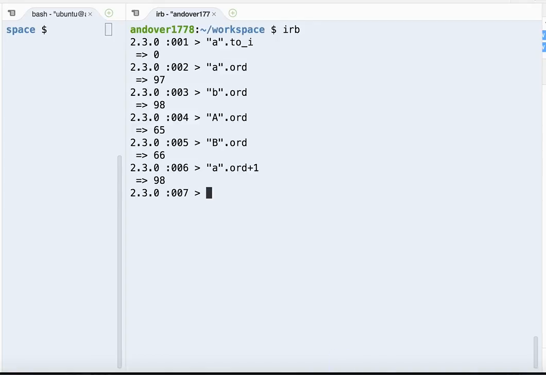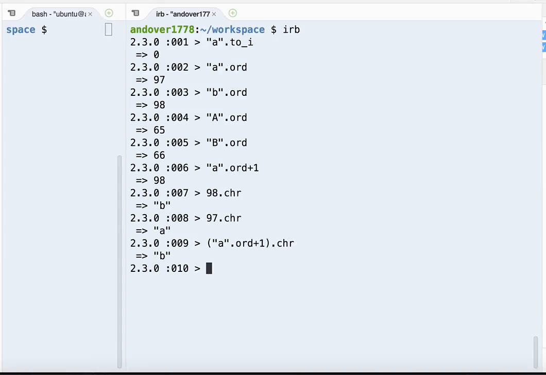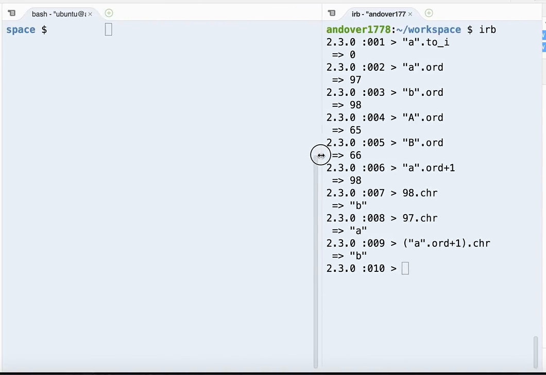The way you do that is with the chr method. Let's first see how it works. If I do 98.chr, it will give me the lowercase b, the same way that 97.chr would give me the lowercase a. In other words, if we reprise what we did before, I could take the ordinal representation of lowercase a, add 1 to take the next character, translate that number back to a letter, and I would get lowercase b.